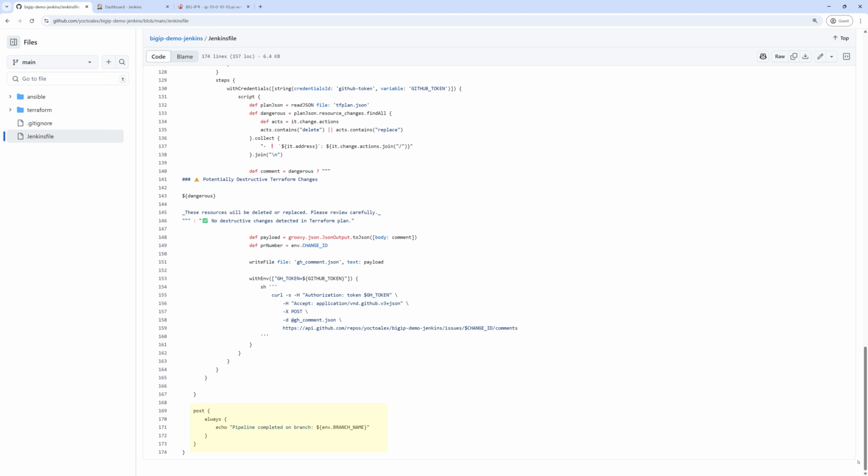Finally, we have a stage that indicates the end of the pipeline. This stage is used to notify the team that the pipeline has finished running.